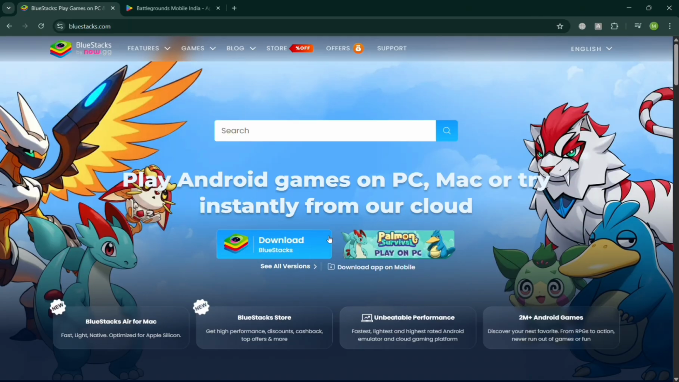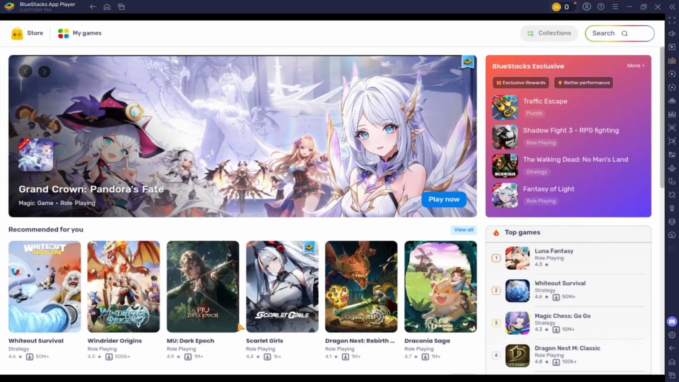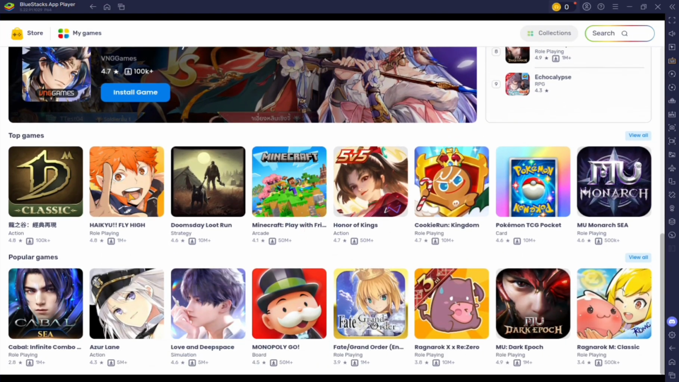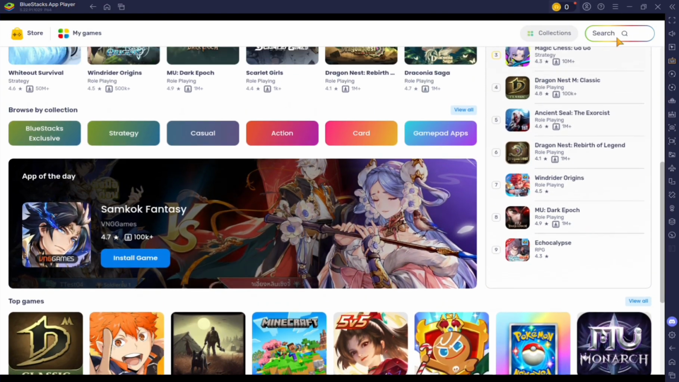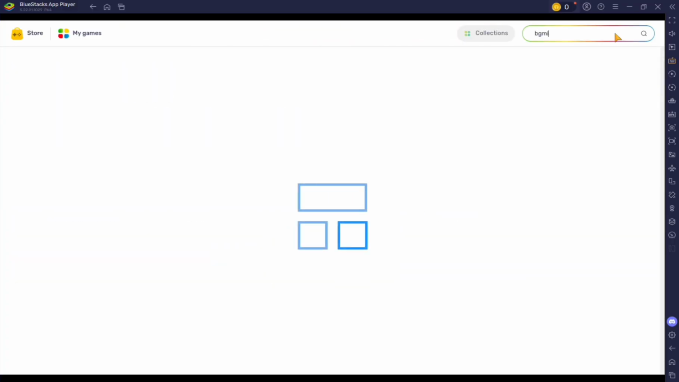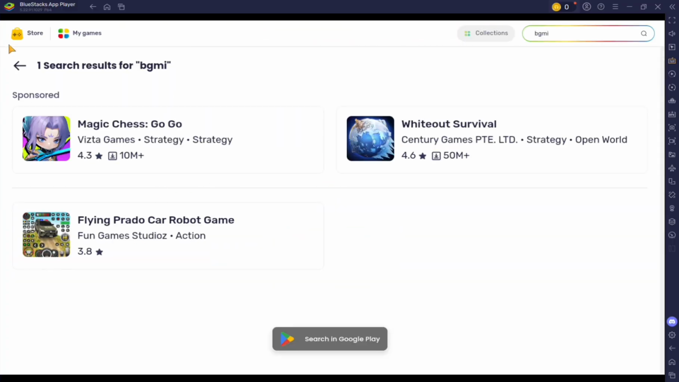So just click the download BlueStacks button right here to start installing, and it will show you after installing this one. After opening it, just simply proceed by clicking the option on the top left corner, My Games or Store option in here. However, below, if you scroll down, it will show you also a variety of applications to choose from. You can also find BGMI in here or Battlegrounds Mobile India, or alternatively, you could also use the search bar in here. However, upon searching BGMI, you will not be able to see the result here.